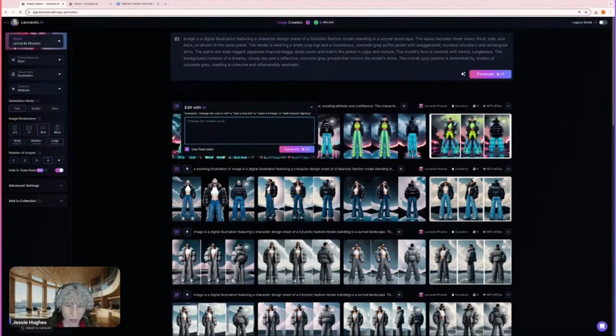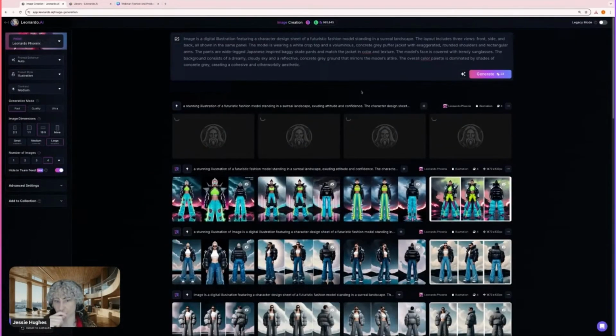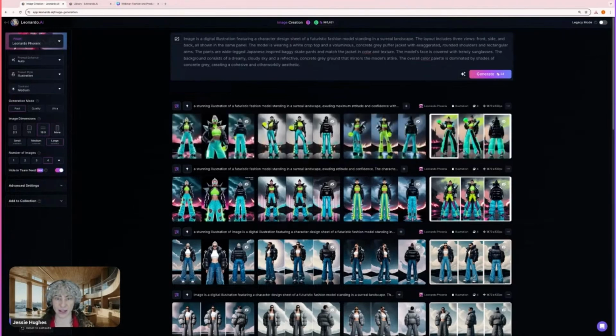So change the model's pose to more attitude and swag or something like that. If you've got a model that's quite static, or they don't make the image come to life, just talk back to them. Say, no, I want her to have this vibe, to have a style. You might want someone who's really classy and got it together, or you might want someone who's got this kind of attitude and swag.